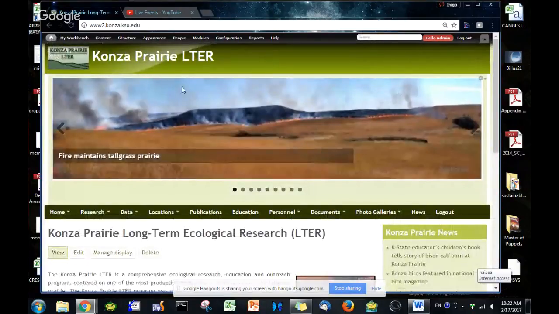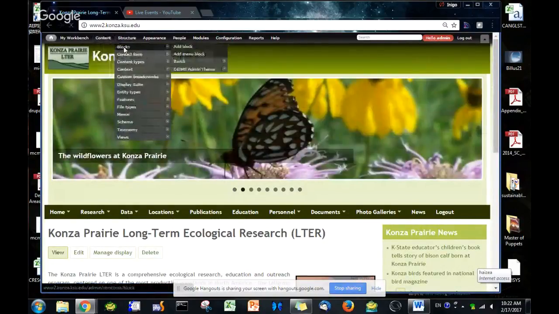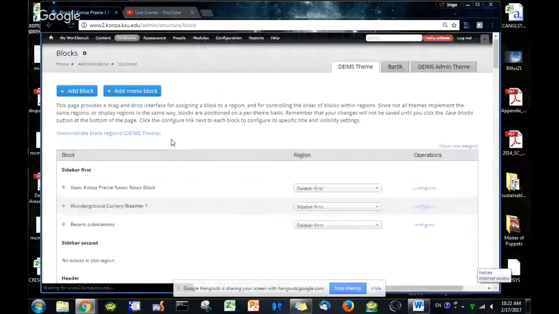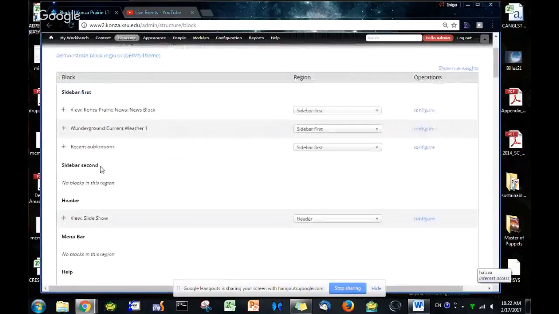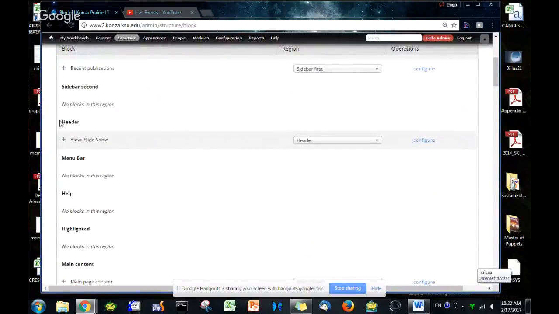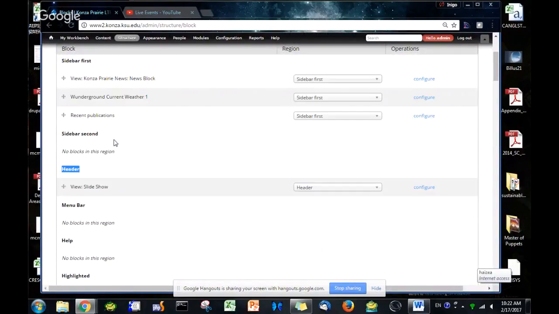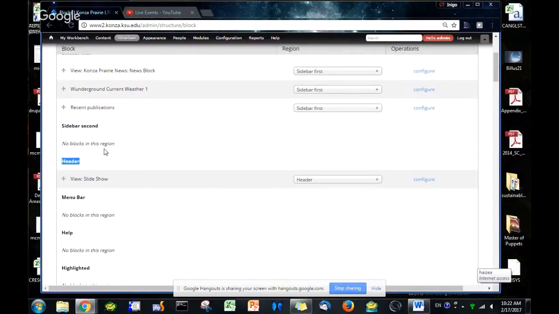And this is placed at the top. I'm going to show you my blocks, and you'll see this slideshow block. You see it is placed right here in the header region of this Picture Reloaded sub-theme that we are using. So in the header region, we have a view, which is the slideshow view, and it is configured to only show on the front page.